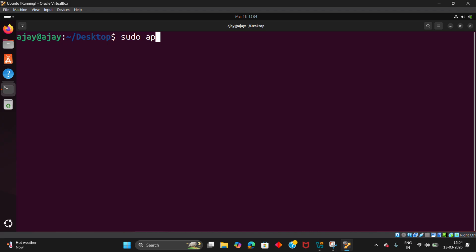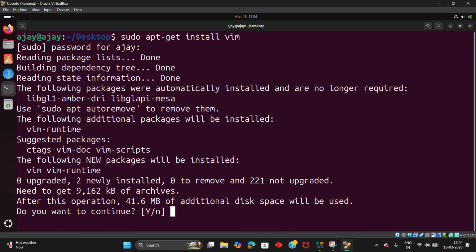For that, what you need to give is sudo apt-get install vim. This is the command to install the Vim editor. After entering the command, you just run it. It is going to ask you to enter the password. You need to give the password which you created at the beginning. While entering the password, it is not going to show the password you are entering. You just need to enter it and then press enter on the keyboard. It is going to ask you, do you want to continue, yes or no?